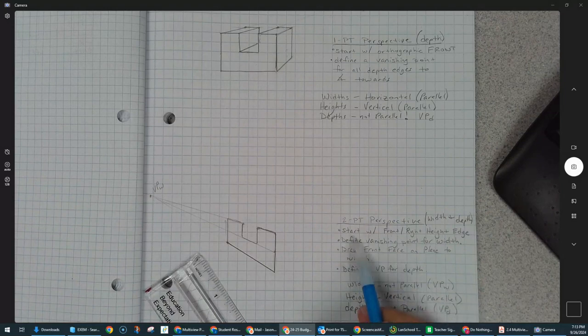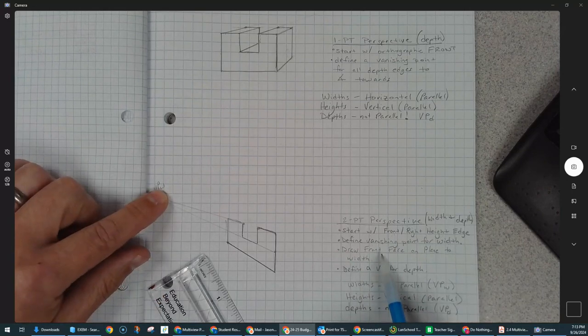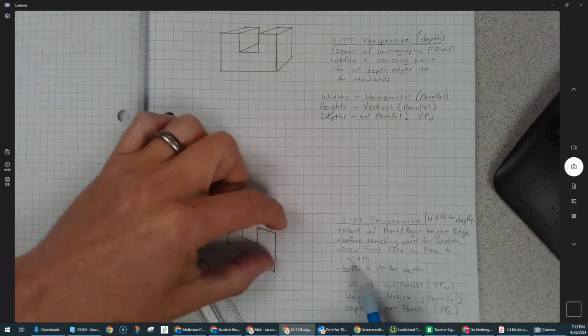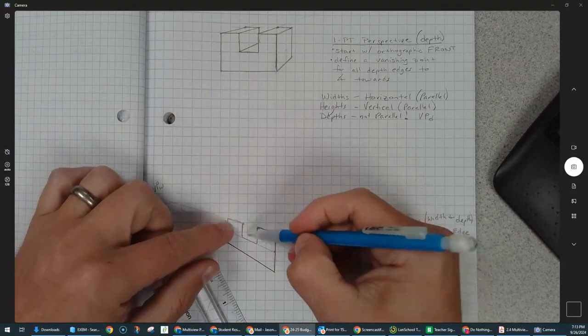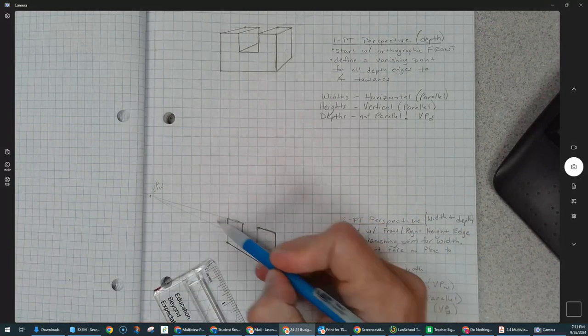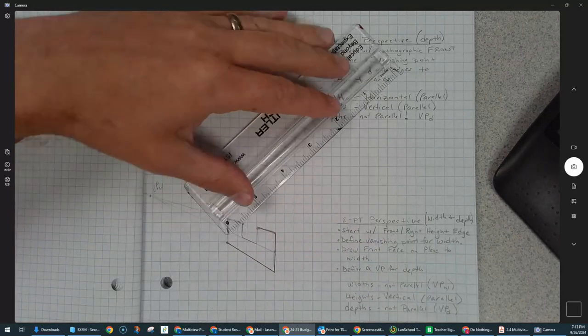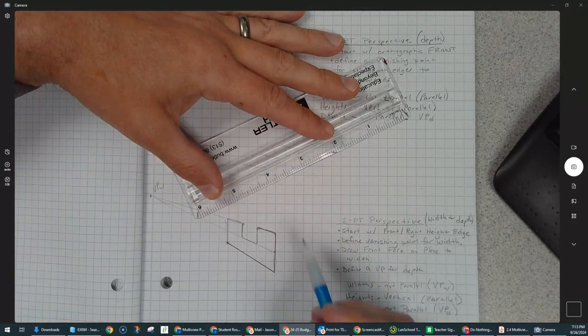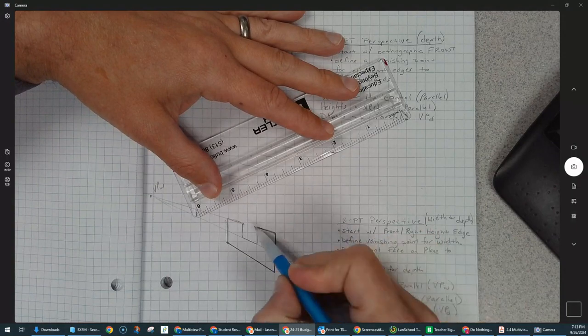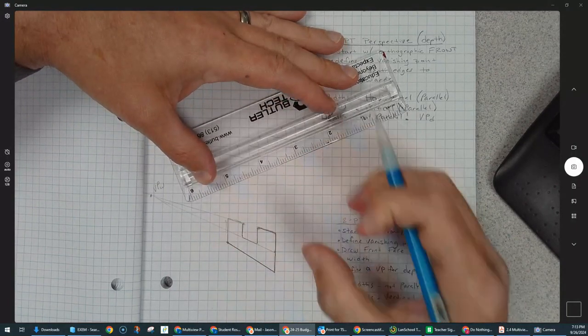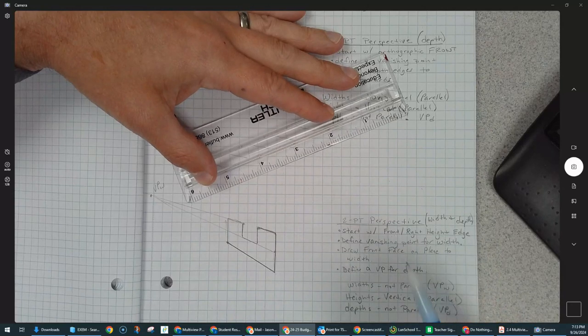So I said start with the front right height edge, define the vanishing point for width. I did draw the front face on the plane to width. So on that plane, I'm using the height still to be vertical. You may need to add another construction line towards that width along the way. After that, we're ready to extrude and make this face become three-dimensional, but we're going to do it with a vanishing point.